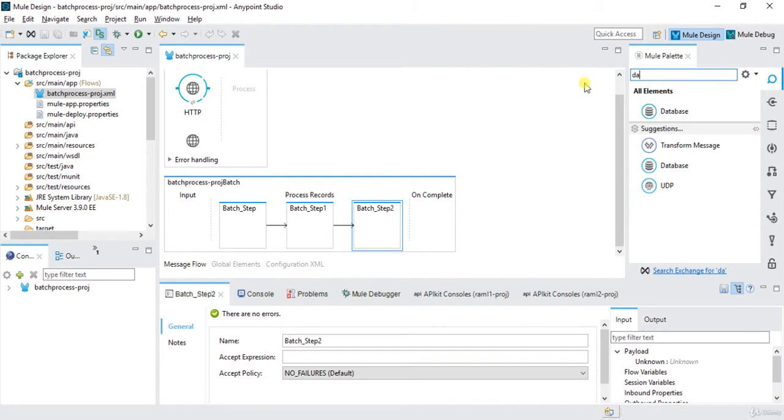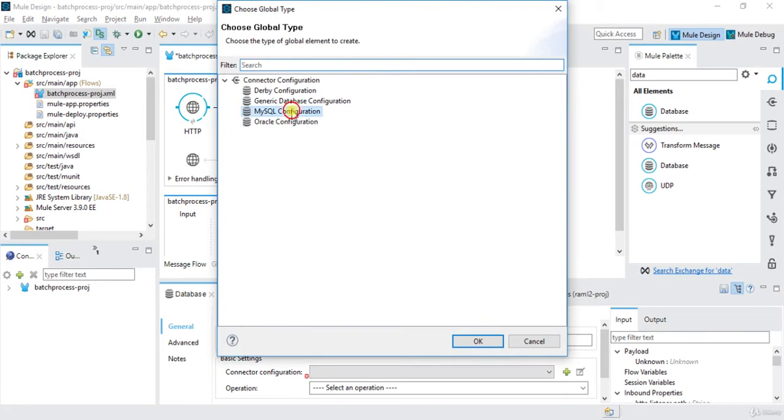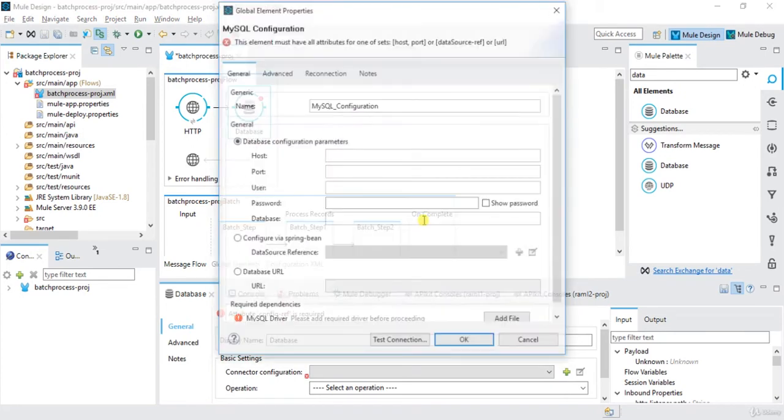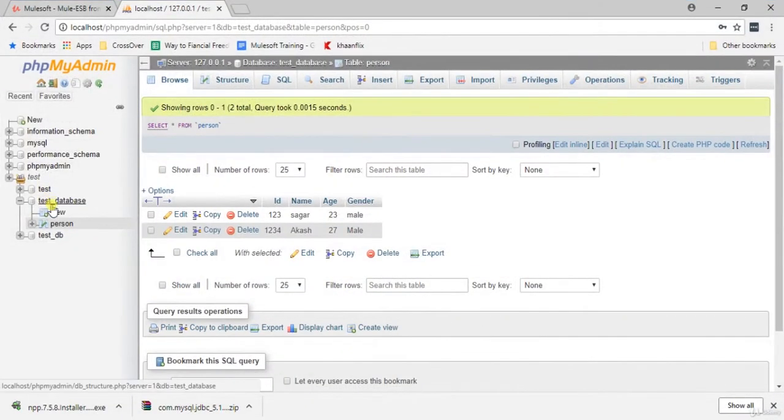What I will do is add one database connector. I will add a MySQL database. I will say okay, and here I will write localhost, username is root, and password is admin. The database is test, the same one which we had. I can go over here. So this is my test database, and this is the table which I have, person. Inside that we have two records, 123 and 1234.